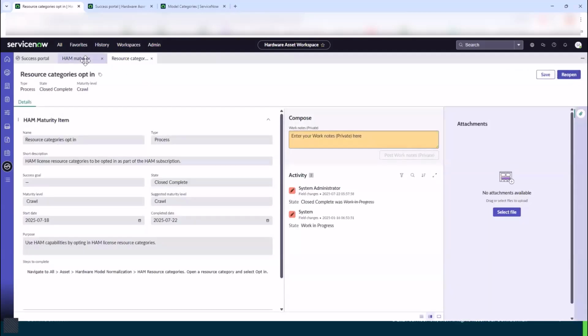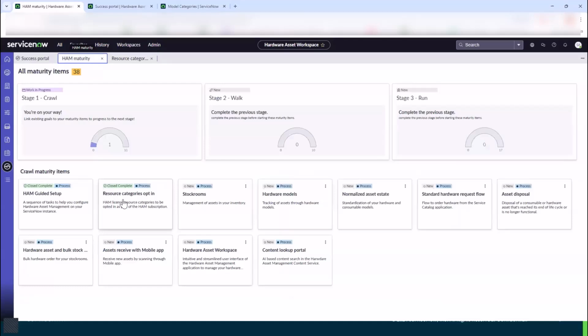And that's why the maturity item's here, right? We want you to go through that and make sure you're managing what you should be managing. We get complaints and customers saying, oh, I don't know why these aren't showing up as part of my disposal flow. Well, it's because the resource category is not opted in, so you're not managing that class. So opt in and it will become available. It's a very simple fix. And resource categories wasn't always there with HAM. This came in. I have a question.